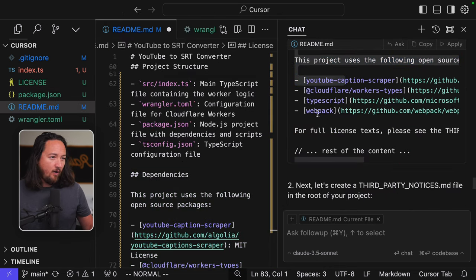Hey, but can we run it locally? Can we run it locally? Wrangler dev. Hey, okay, so we have some form of success. What is that? Just left bracket to open? Oh, okay. So B to open a browser.